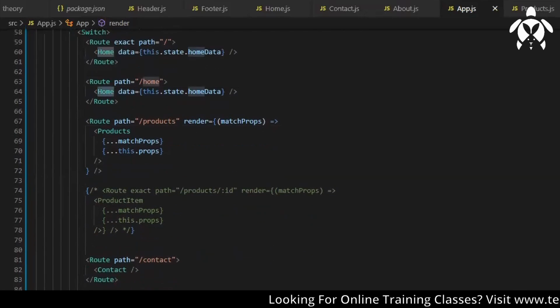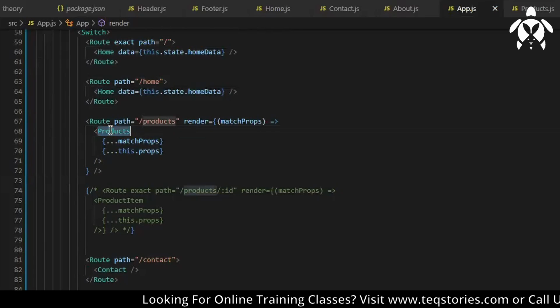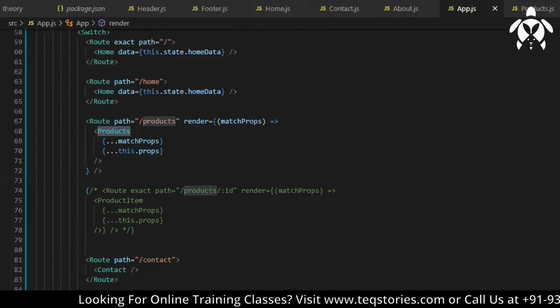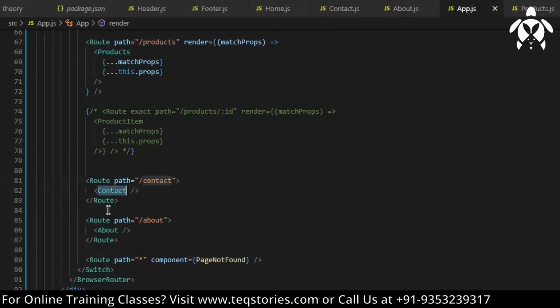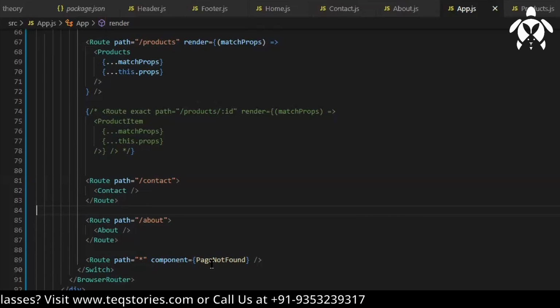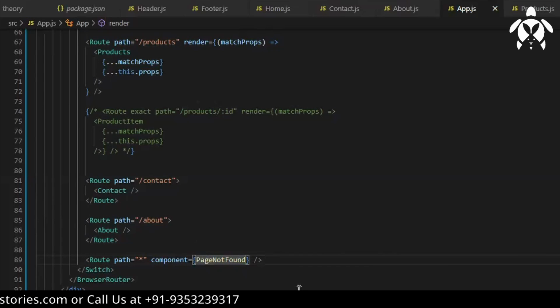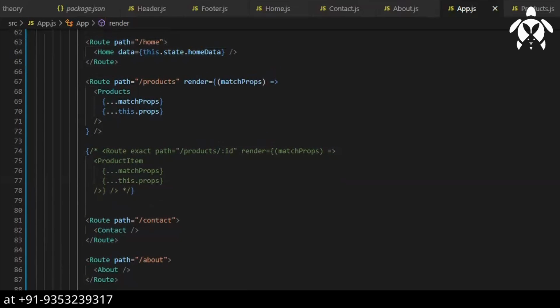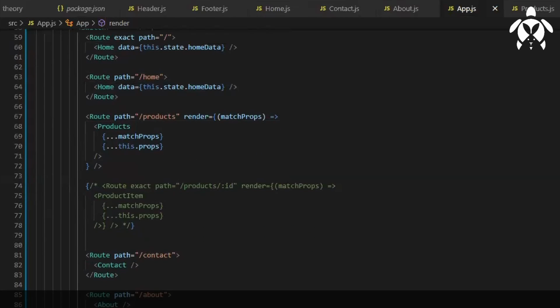Okay, and for products, when we say /products, I'm rendering the Products component. And then here I'm rendering Contact and About based on the path, and if nothing matches, then it will go to PageNotFound. Okay, so all these things are working, right? So you can say it is an outer layer route, or parent route. So parent routes are working.